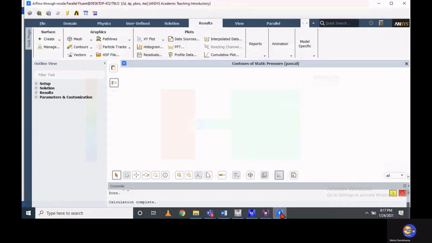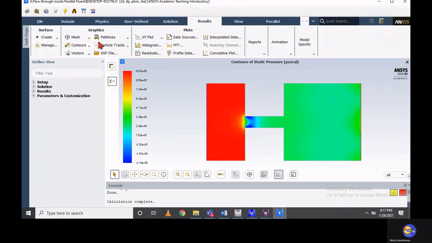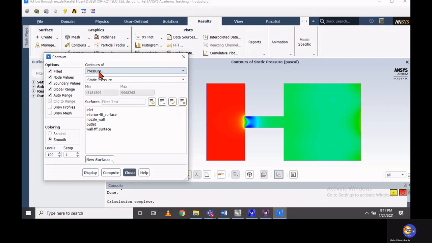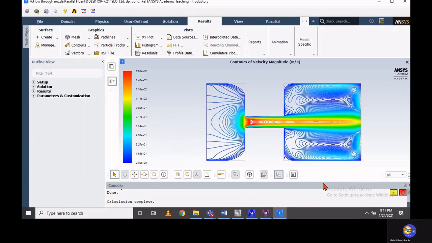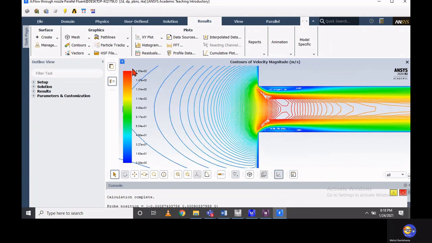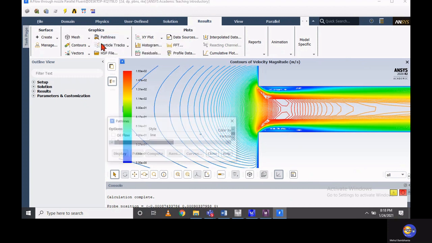Now apart from pressure, we can also see the velocity contour or velocity values. Let's enable the filling option. So these are the velocity contours which will give the range of velocity from minimum value to maximum value. At the nozzle inlet, it's obvious that velocity will be maximum, in the range of 150 meters per second.